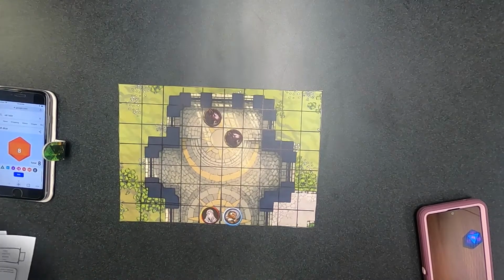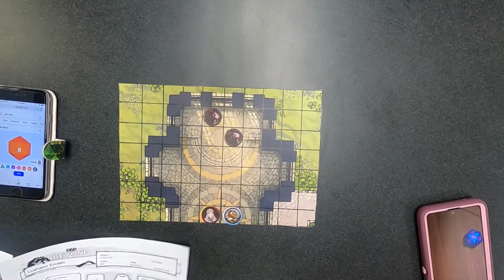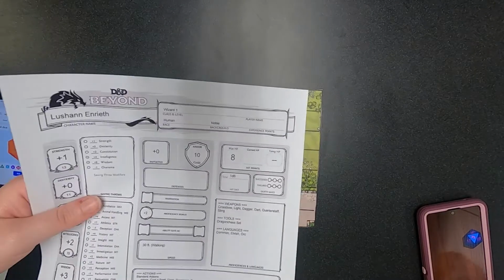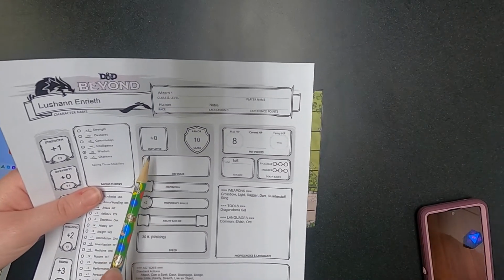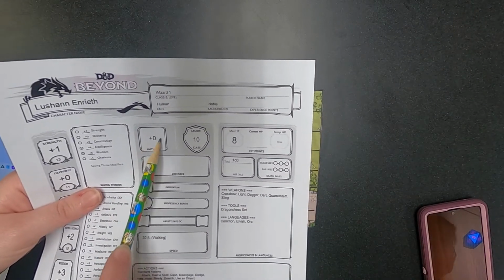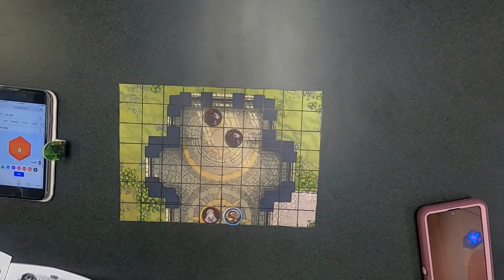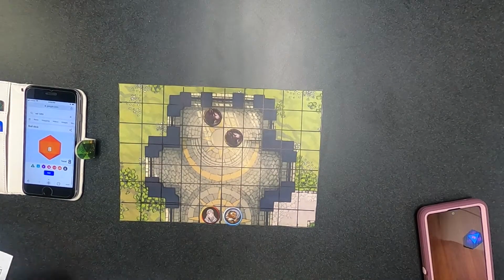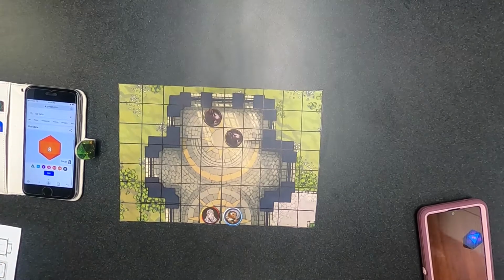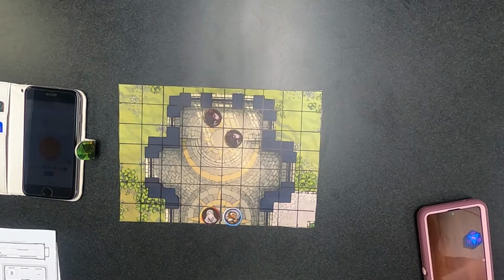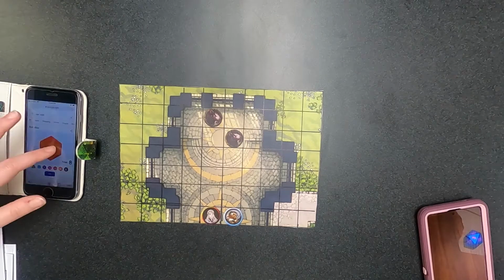Now, when you roll for your initiative, if you look at your character sheet, you've got a box that says initiative, and that's how much you get to add to your roll. So Luchan has a +0, so she doesn't get to add anything, and she rolled an 8. And then I have a +2, so I get a 5.